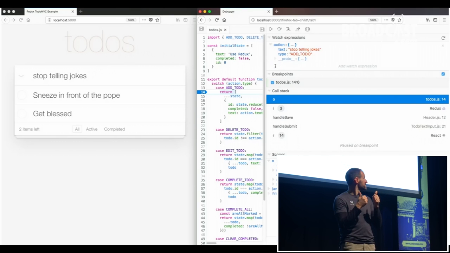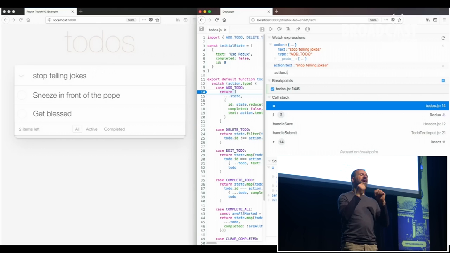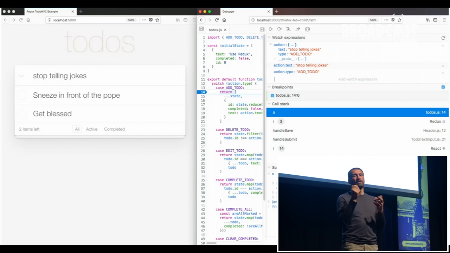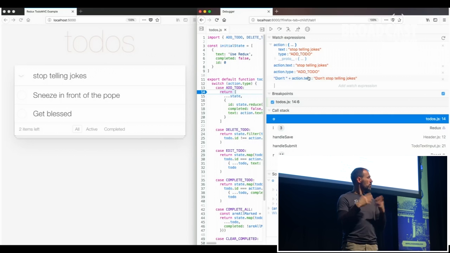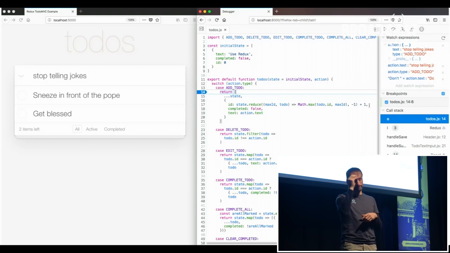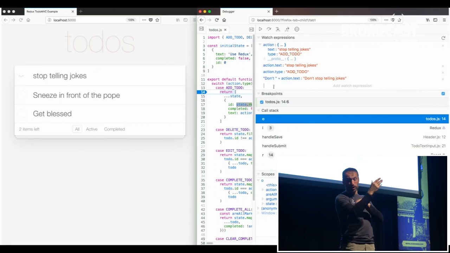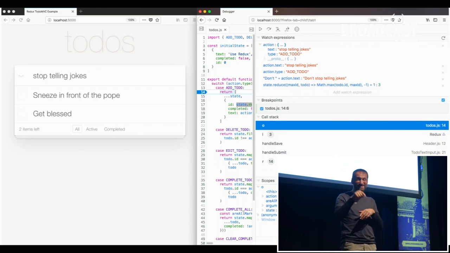Yes, it worked. And I can do other stuff too, like I can add action.text, action.type, I can also concatenate a string to action.text, so I can say don't plus action.text. The person is typing really slow, I'm sorry. And I can also add really complicated expressions. And remember, this is not what the web application is running. This is my source maps. But I can add this very complicated expression and evaluate it.